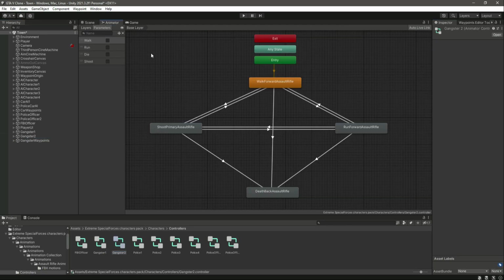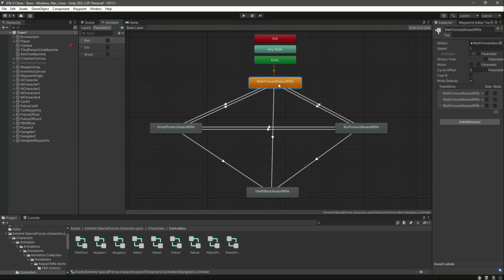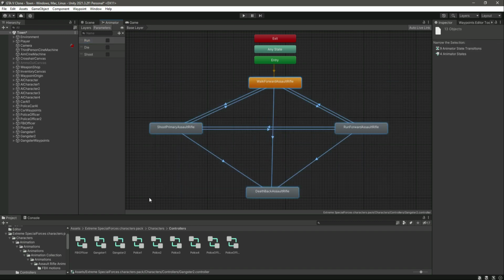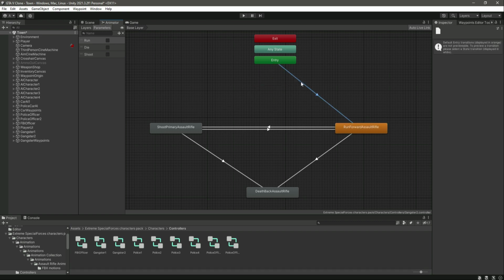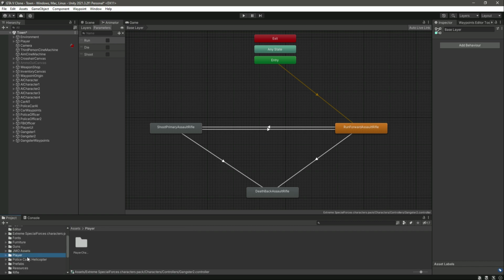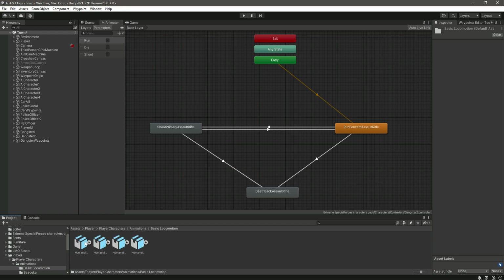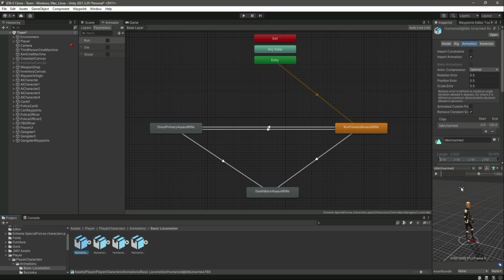Okay, now let's double click on it. Right here remove this walk parameter, and also let's remove this walk animation from there. Okay, and then instead of this let's go inside the player character animations, then basic locomotion. As you can see this is the idle animation of the player.